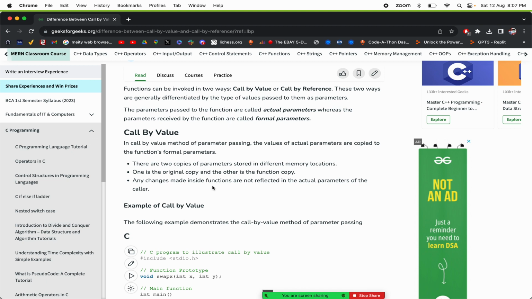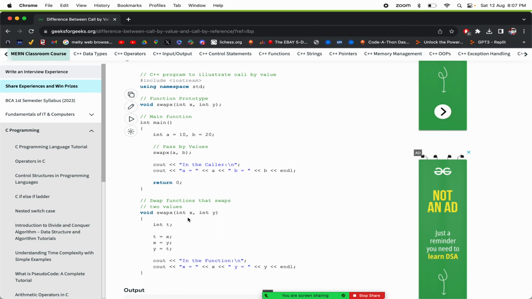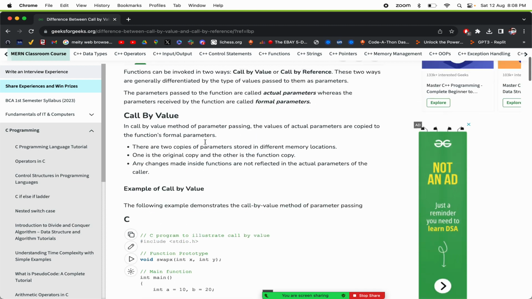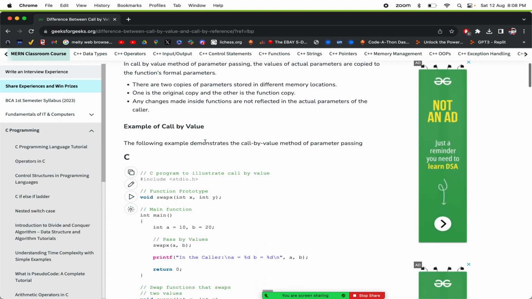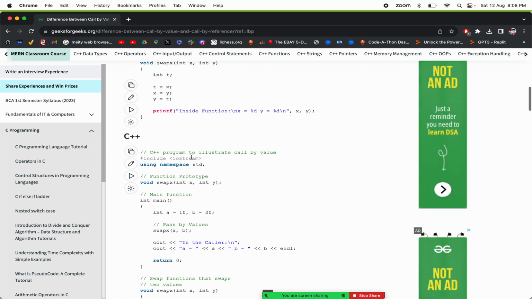Any changes made inside the function are not reflected in the actual parameter of the caller. So any changes we make inside this function on X or Y, if we change the value of X or the value of Y, that change won't be reflected on A and B.